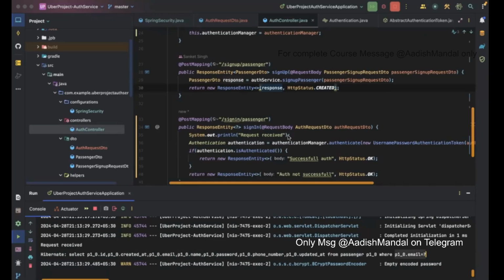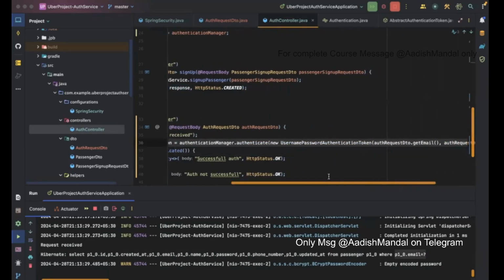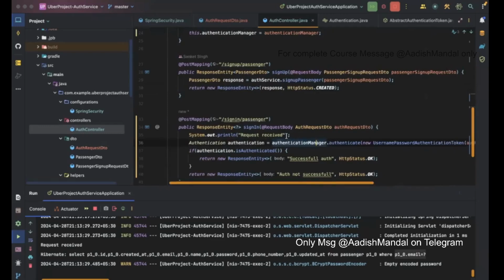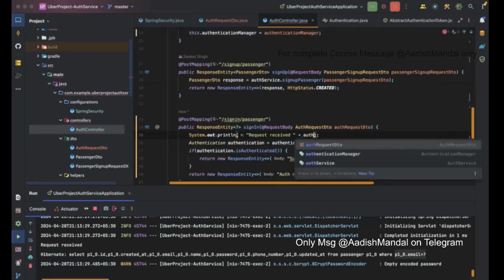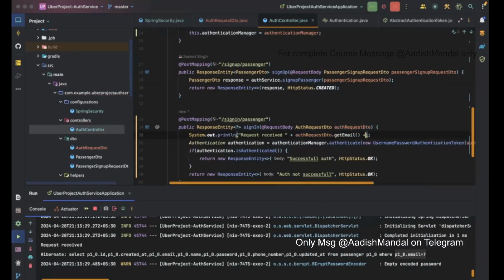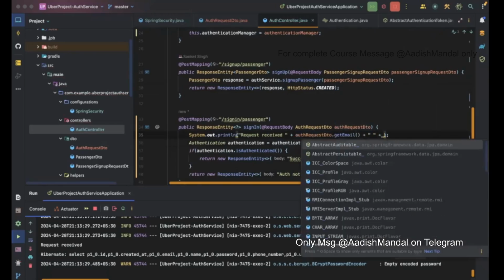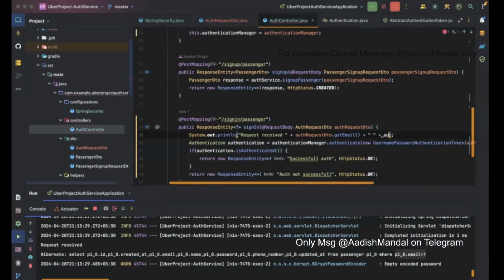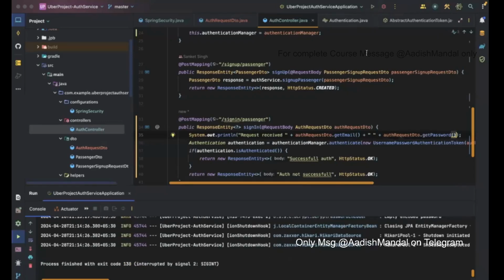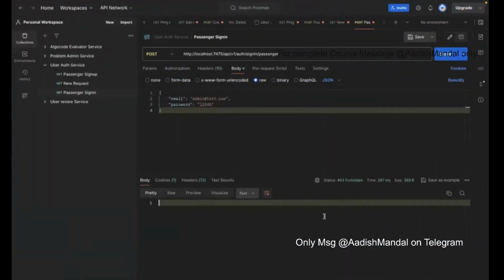So let's do one thing. Technically what's happening is this is indeed fetching the corresponding user for us. It's not matching the password probably in the correct way. So let's just see what the request object we are receiving. Auth request get email plus auth dot get password. Let's see what is the email and password we are receiving. Let's restart the server.